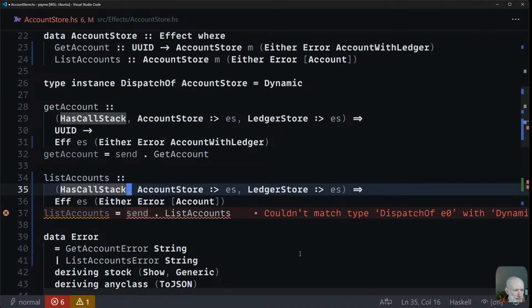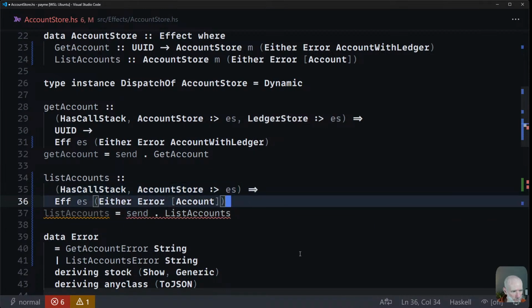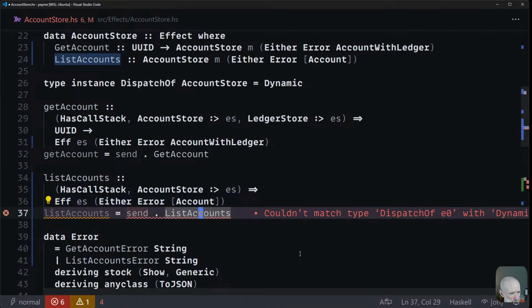List account. I'm saying it has call stack. The effect has it an account store and a ledger store. We don't actually need a ledger store, so we can get rid of that, but that's not going to be an error. I'm going to return an effect of either an error or a list of accounts. That should be fine.